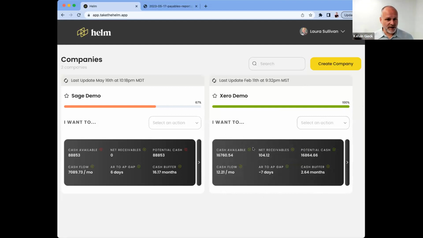So it's centered around cash metrics. So it's got things like cash available, net receivables, AR to AP. So these are all cash centric measures. And the reason that we did that is because we're a cash flow management tool. So we want to make sure people have a very healthy cash position and cash flow. And so we want to help people progress towards that.